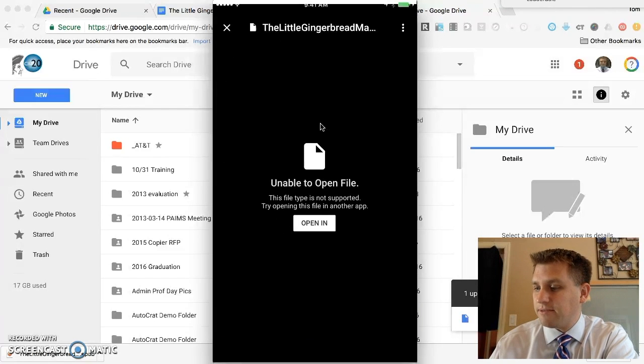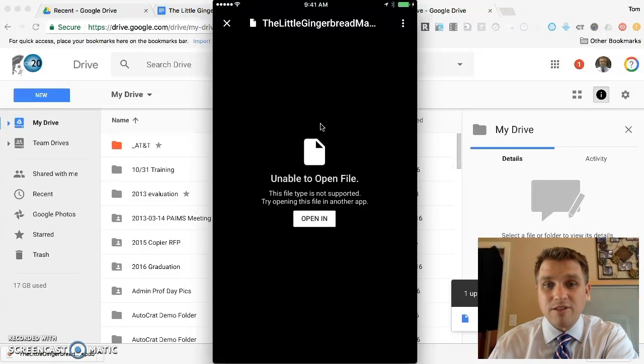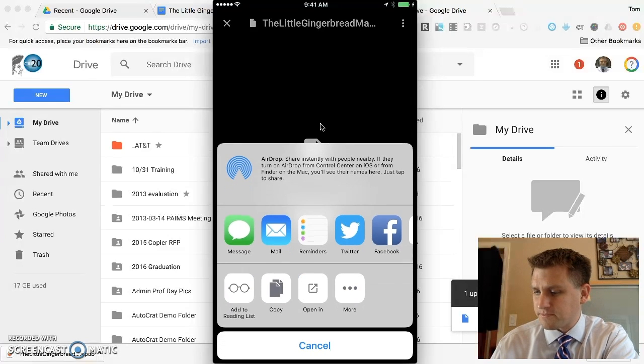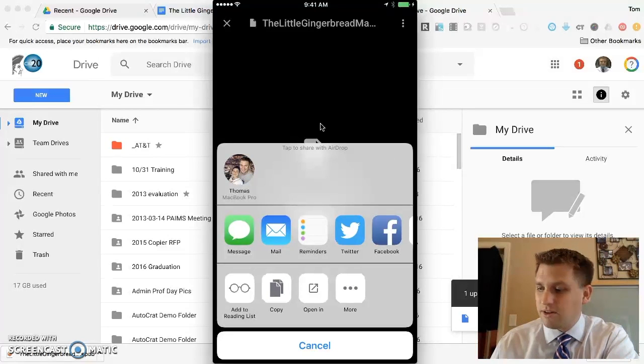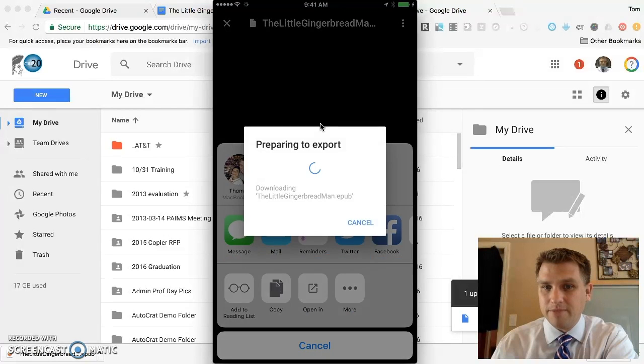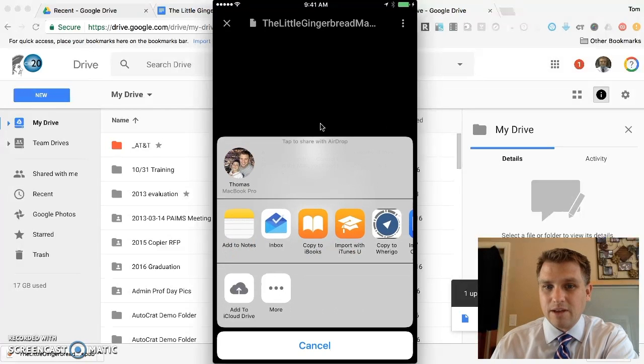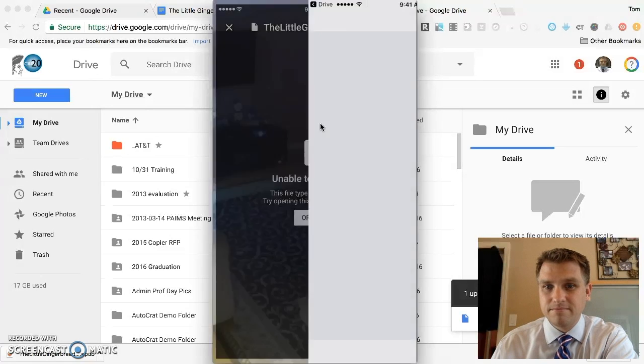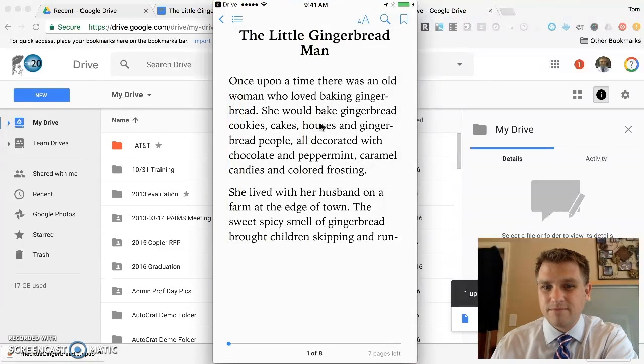So if we go ahead and click on that, right away we get a message that says unable to open up file. Don't panic, that's all right. We're still definitely able to open it up. You'll see that there's an open in button right there underneath that text, so we'll go ahead and click on that. And on the bottom row here, where I'm scrolling, we can click on Open In. Okay. And then we see here Copy to iBooks. So go ahead and let's click on that. That's it. So now the application is in iBooks.